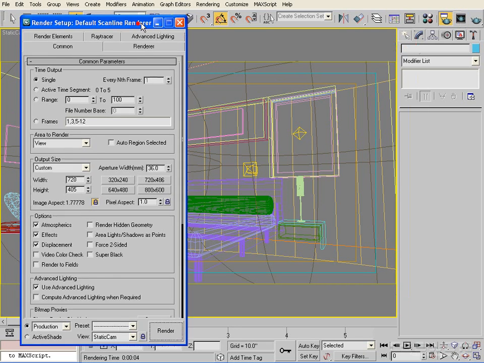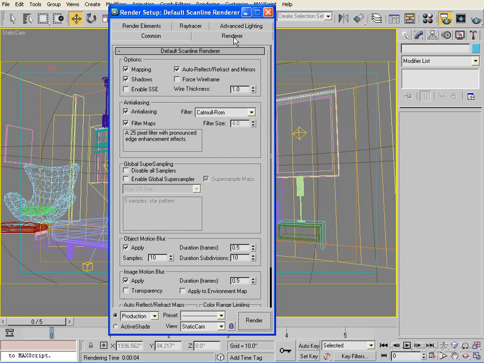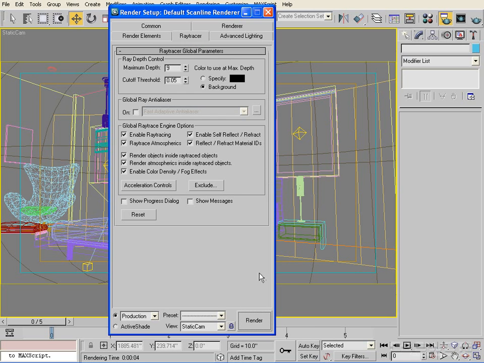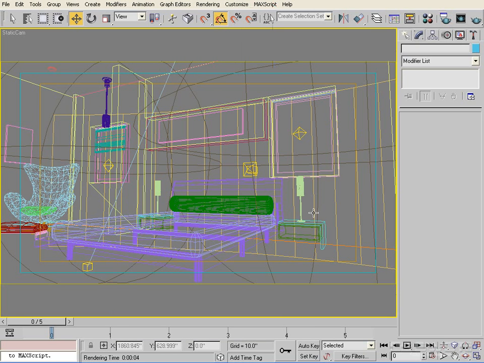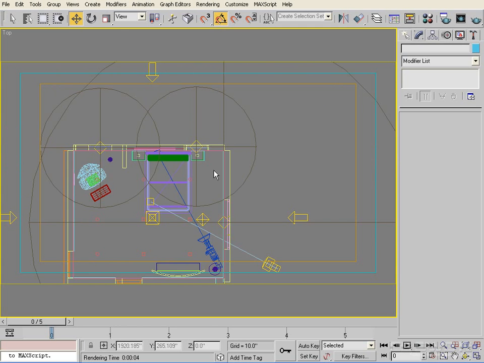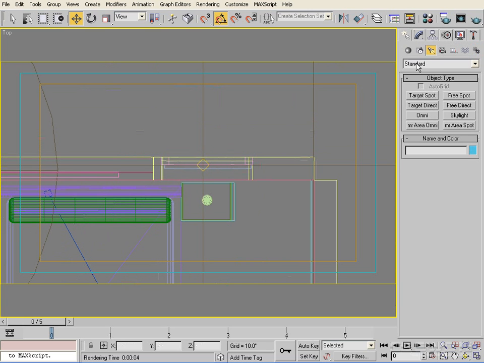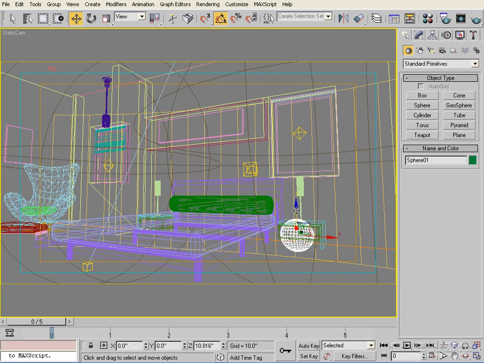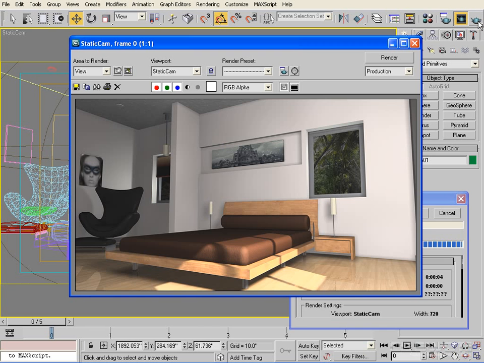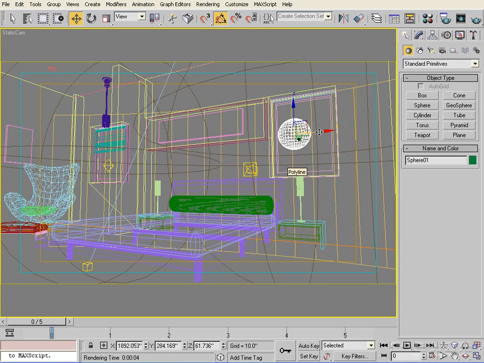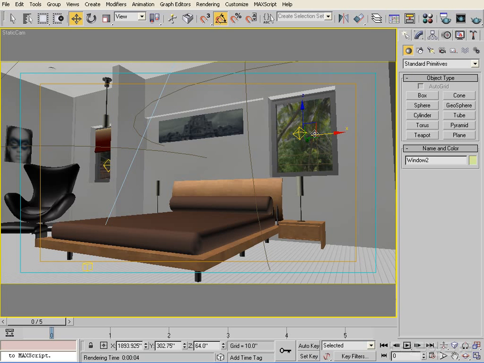I might just go in and check that my rendering is working. My ray tracing, yeah, it's all switched on. Might go for something a little bit full on here just to test it. I'm going to create a sphere right in front of the window. Just move it up and see if we're getting some reflection of that sphere. It doesn't look like we're getting any reflection on that window.